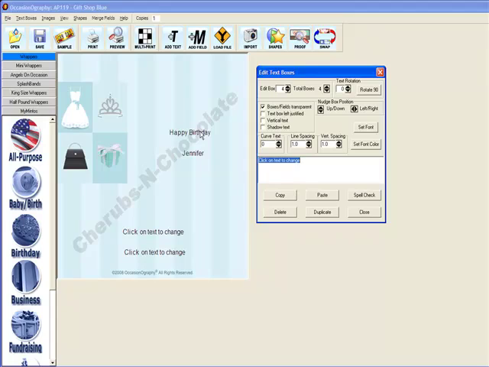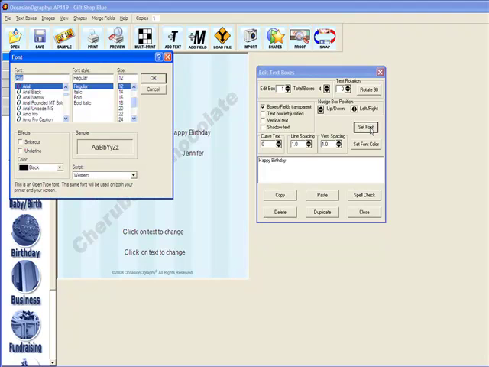So, say I'm going to use Happy Birthday. We want to set the font, size, and color for that design. I'll simply click Set Font within the Edit Text Boxes. I'll be able to scroll down the fonts that are located, and over 400 fonts have been added by your OccasionOgraphy software.